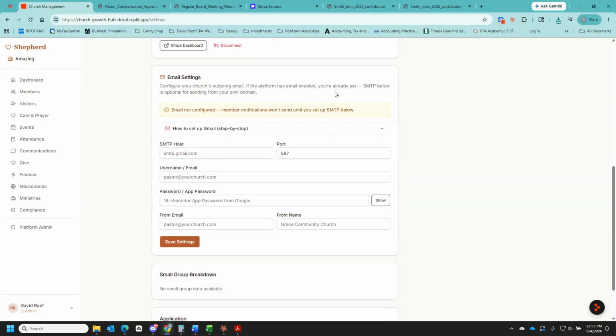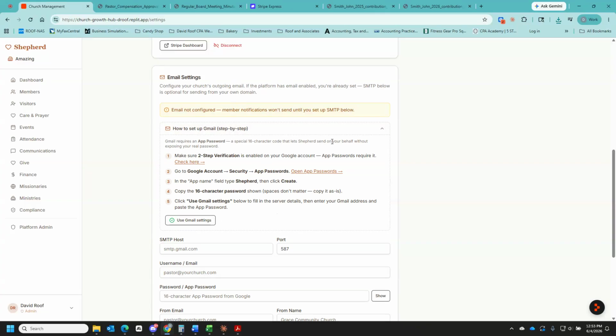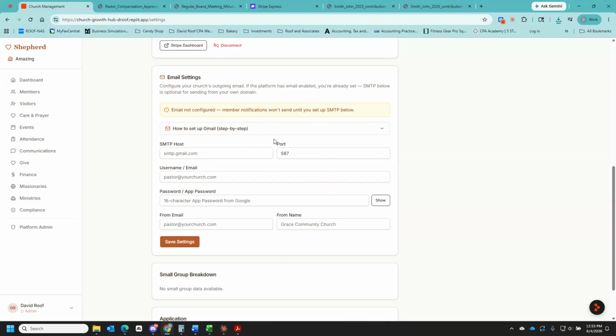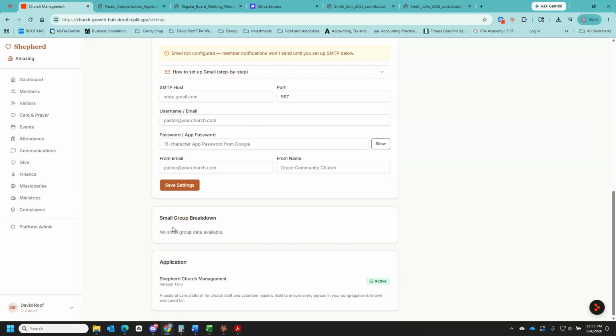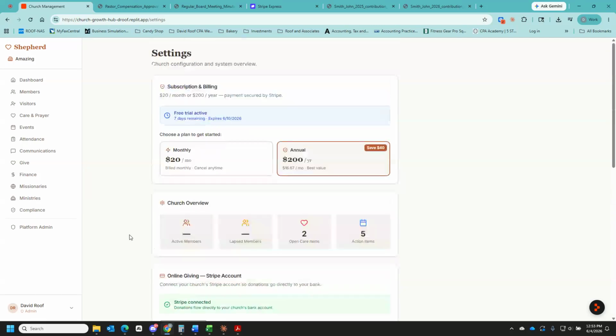If you want to send out emails through this platform, you would have to go ahead and set this up. This is the instructions on how to do it through Gmail. If you're going through Outlook or something else, it is a little bit more complicated. Gmail is definitely the easiest way and probably the most common email server anyways. Small groups. So if you wanted to set up smaller groups, as of now, I don't have any small group breakdowns or anything. And then this just tells you what the application is called and that your account is active.